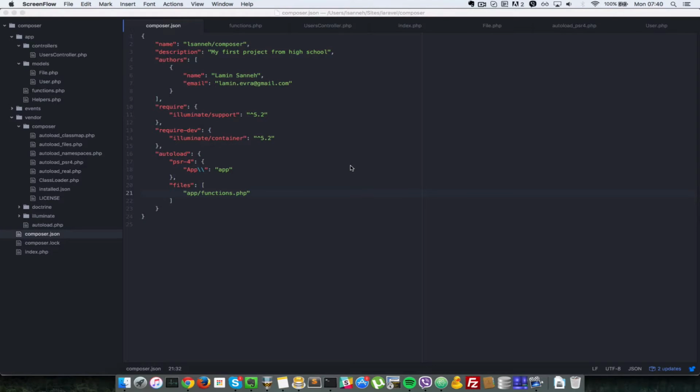Okay, so one last autoload feature that we want to discuss this time is the class map. The class map is very similar to PSR4, but there's one difference in that the class map does not rely on subfolders to conform to the namespacing that PSR4 conforms to. I'll show you what I mean in a moment.